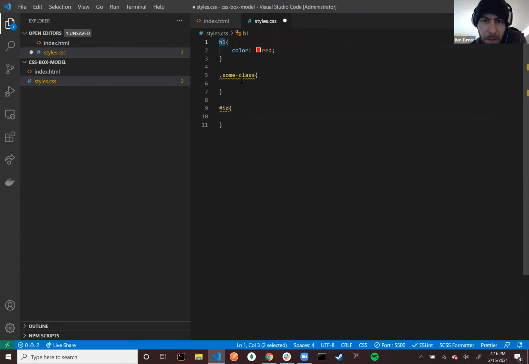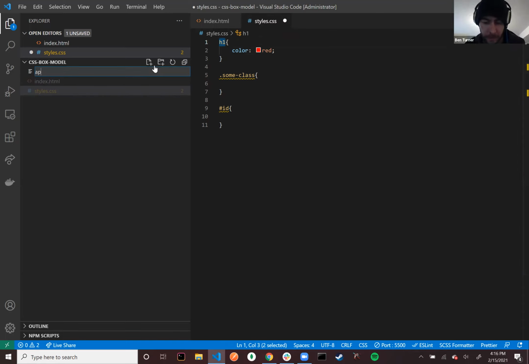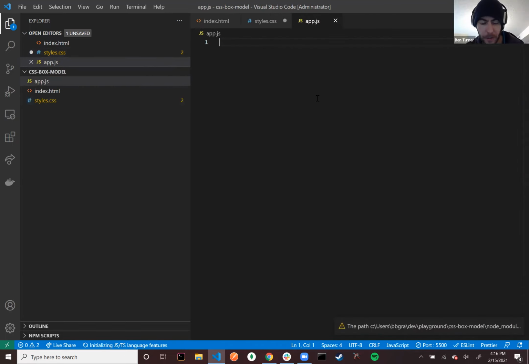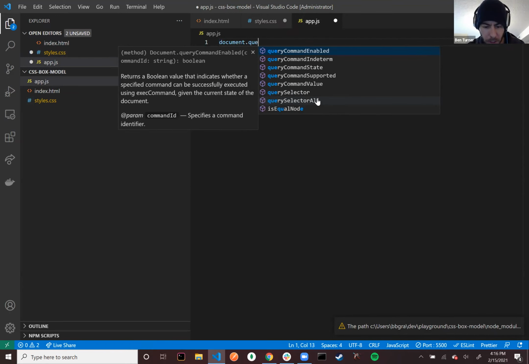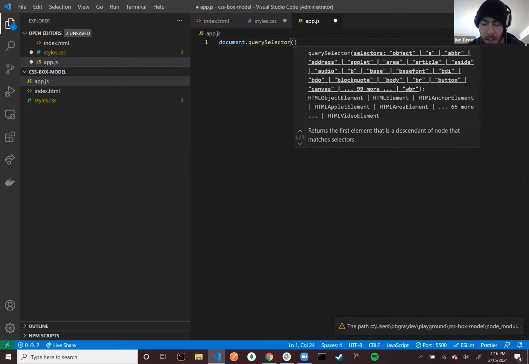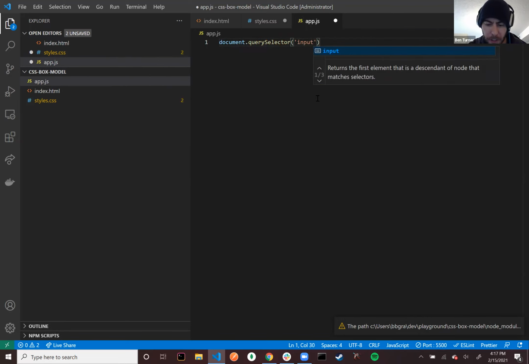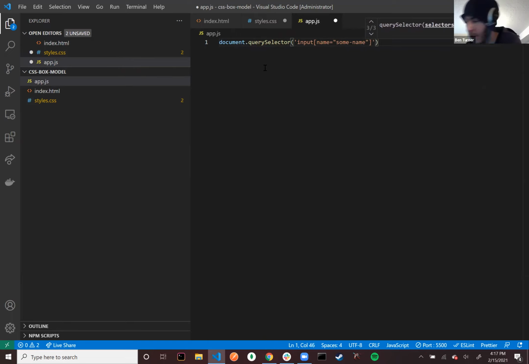Now, there are a few different types of selectors within this. And what's cool is, I'm going to write a little JavaScript file here real quick. You've probably seen something like this: query selector, input, and then name equals some name.